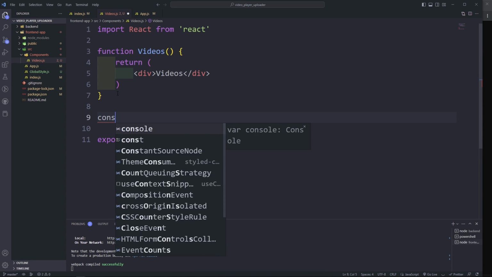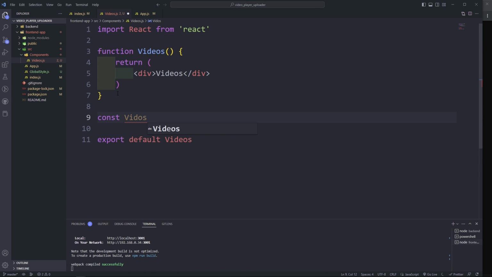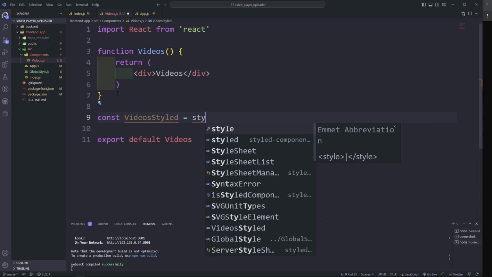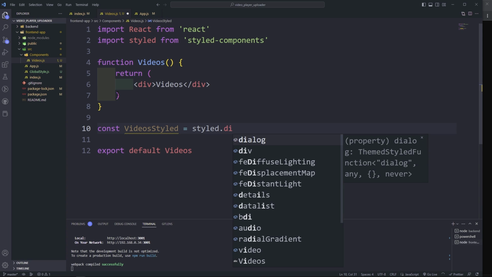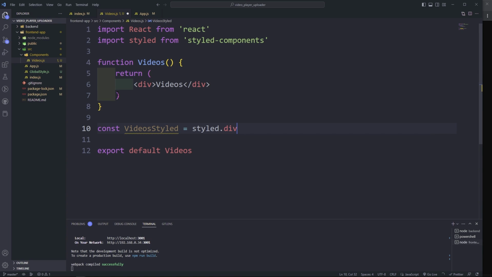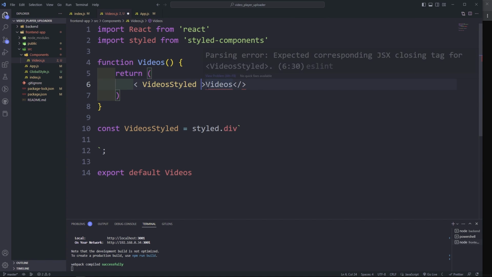Here I'm going to say const VideosStyled equal to styled. Make sure you import styled from styled components. It's going to be a div. It's going to be like a container. All right. So I'm going to replace the div with VideoStyled. Replace this. Oops.